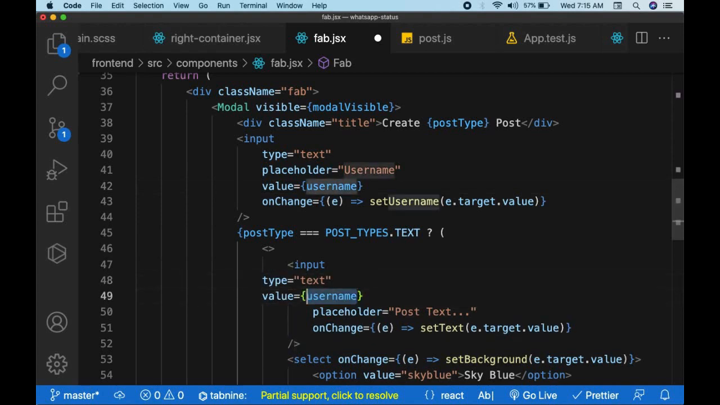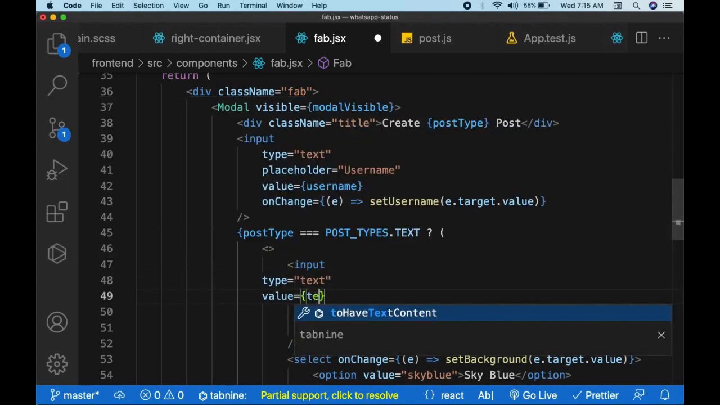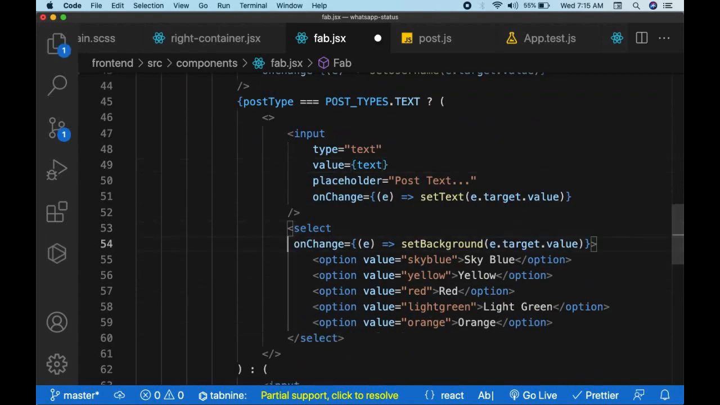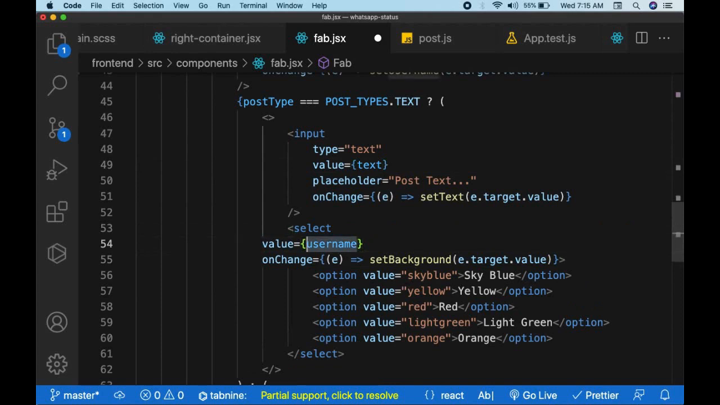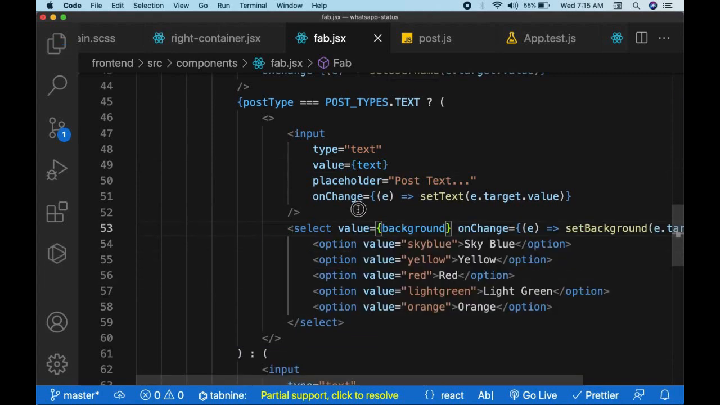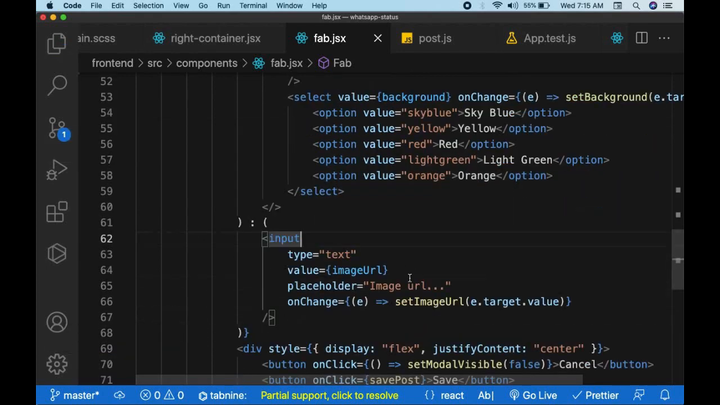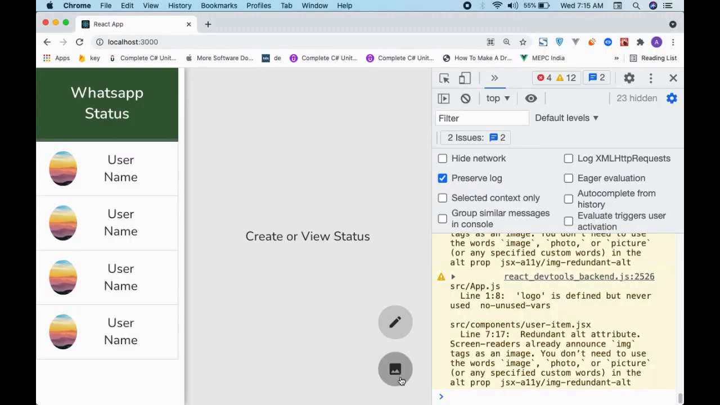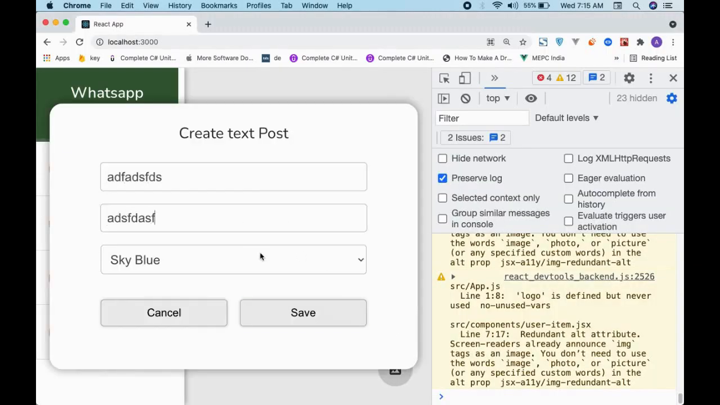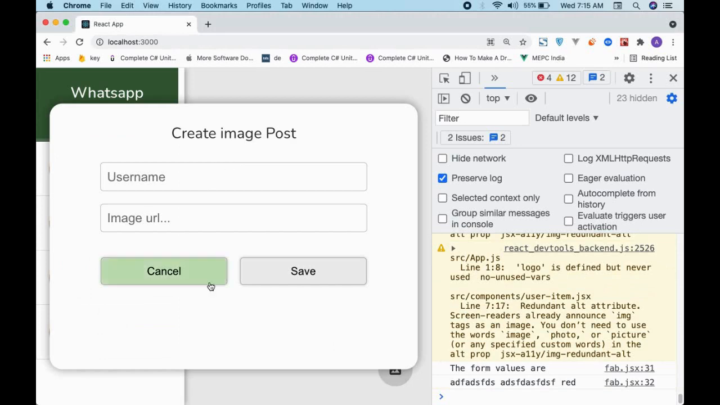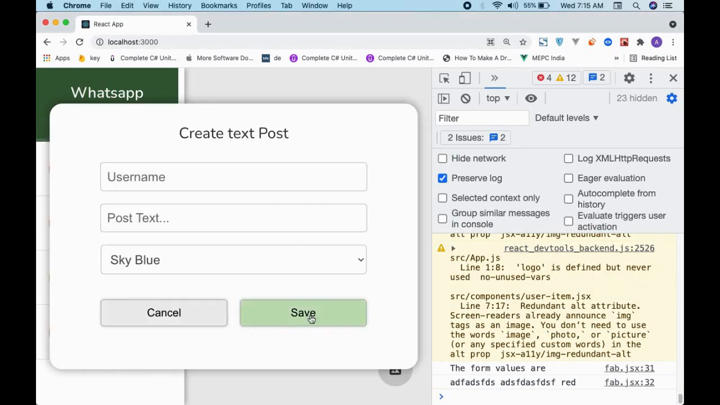For text it will be value equals to text, and then the next one for select it will be value equals to background, which is done. And for the last one, the value will be image URL. Now save it up and let's test it again. So whenever you click and type something, then save it. Okay, we also need to close the modal on save. Whenever you open up again, you see that the form values are clear.